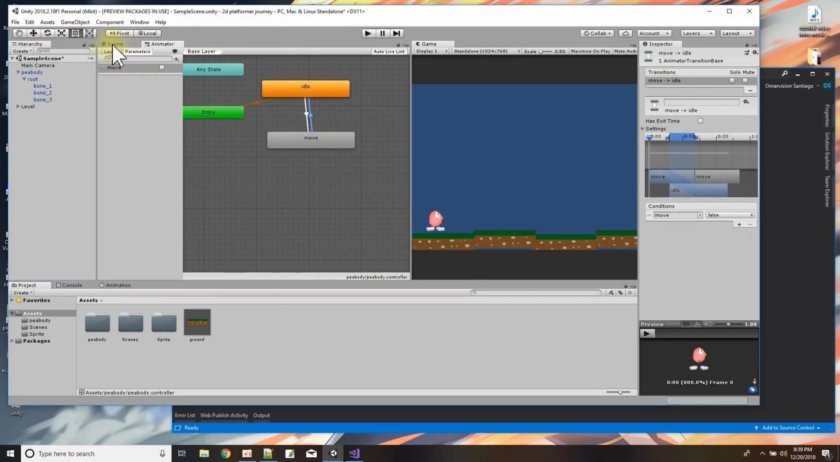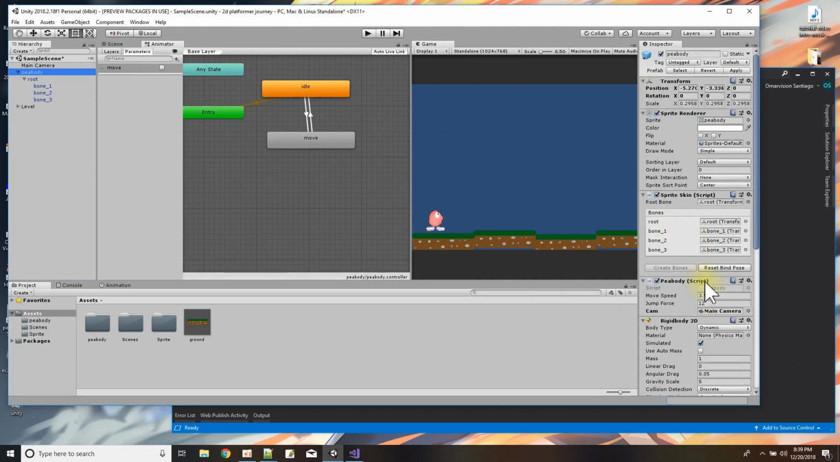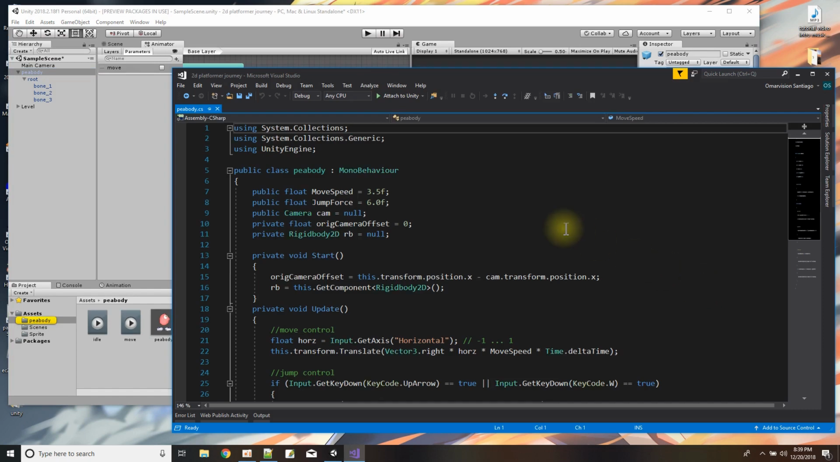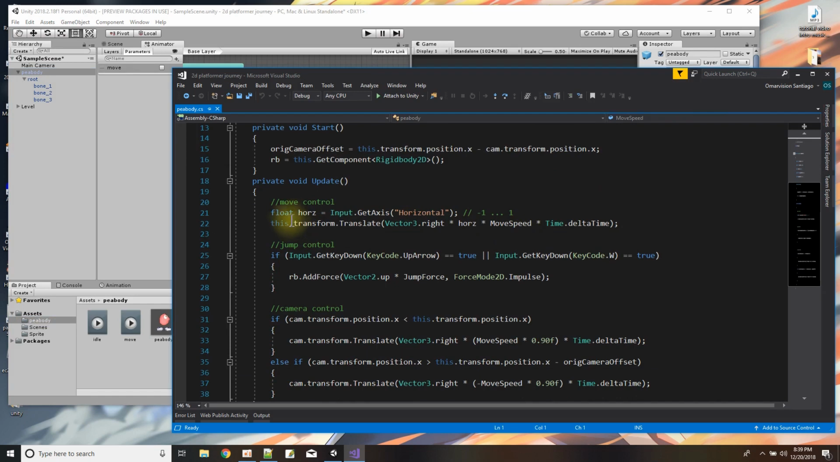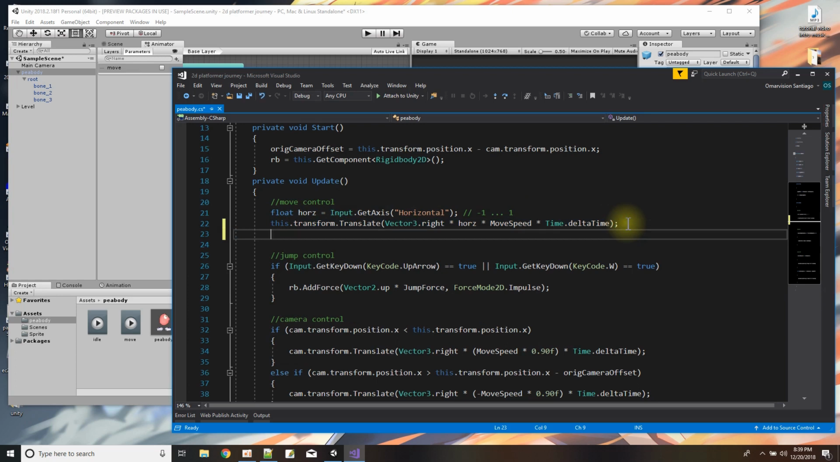All I want to be able to do is control that transition of animations from my script. So I'll select Mr. Peabody and go to the Mr. Peabody script over here. And basically it's here in my update function. Over here, the move control actually moves Mr. Peabody. And what I want to do is check to see if the horizontal value is not 0. Then I will do some movement for my character.